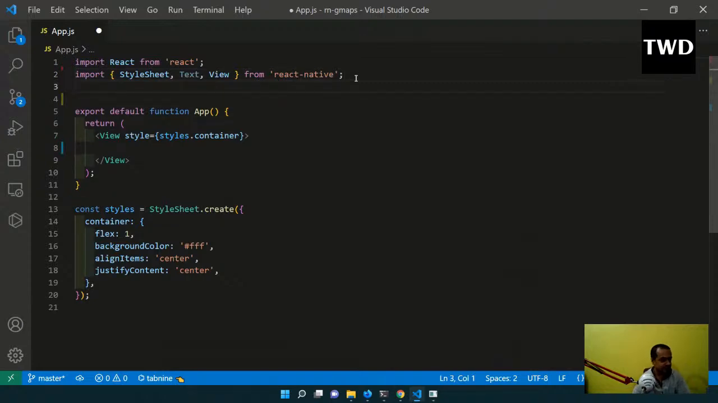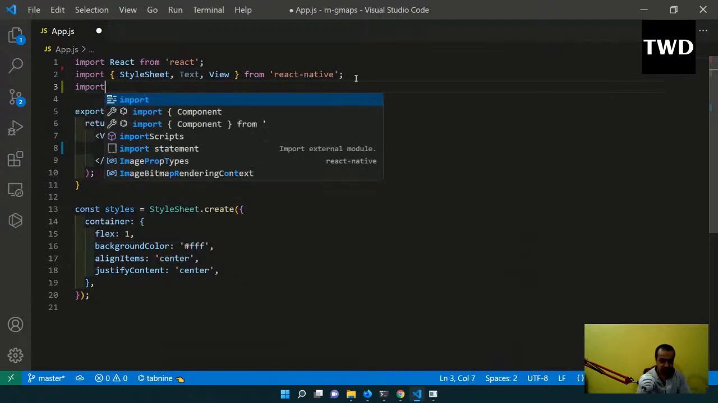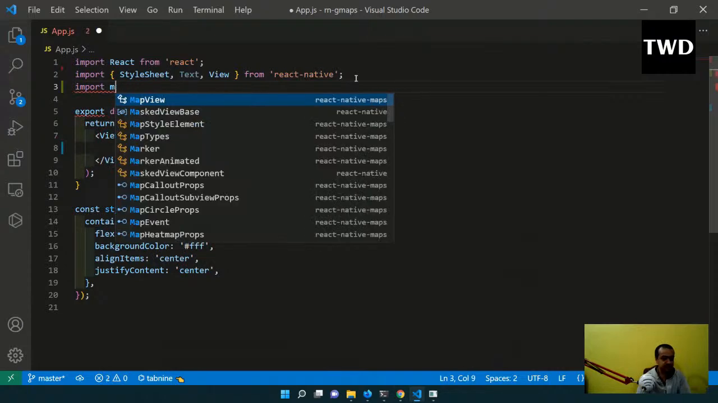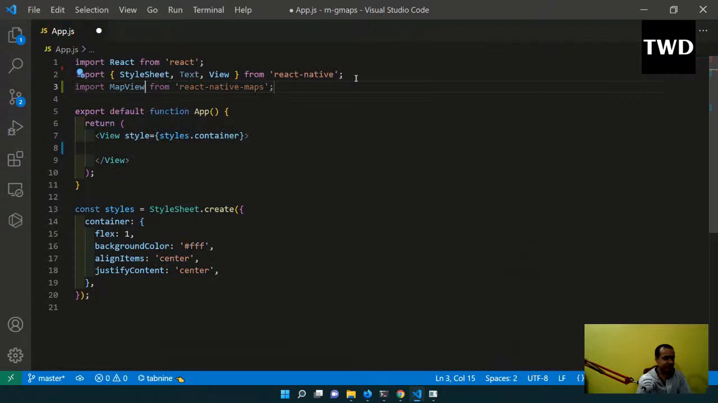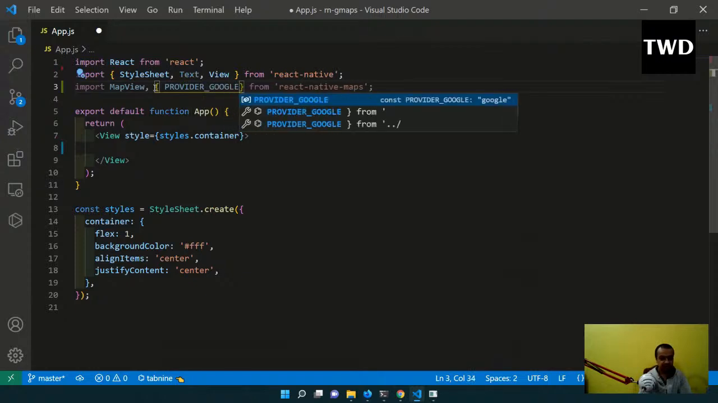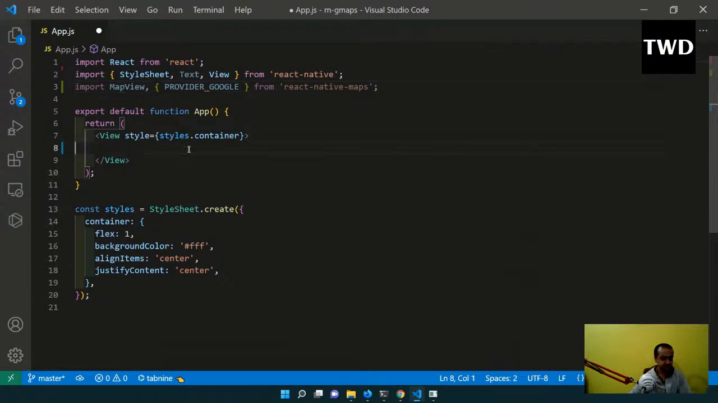We already installed React Native Maps, so we have to import MapView, as per the documentation. Import MapView from react-native-maps. And we have to import another thing also, which is a named import, PROVIDER_GOOGLE. Provider Google we need to do. And then here let us have some longitude and all.